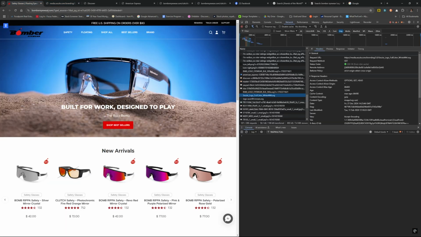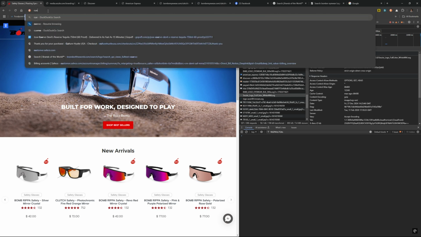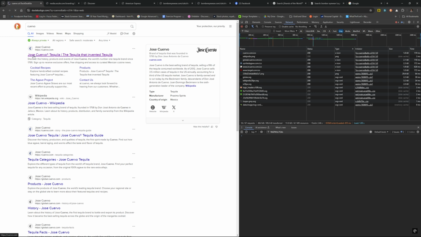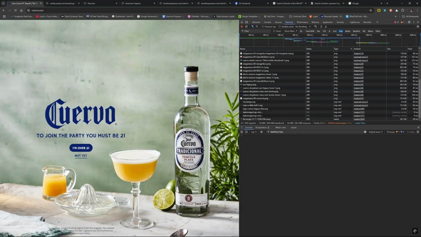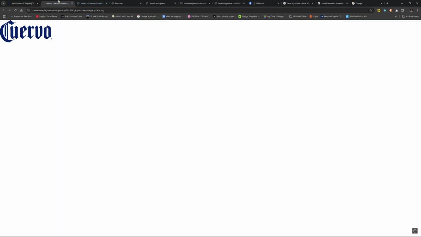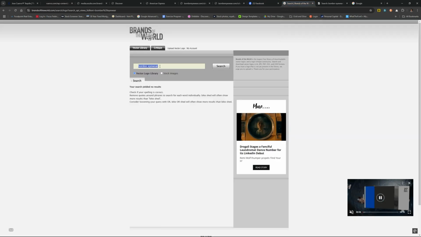Let me go to, let's see, Cuervo. I forget what their website is, so let me look it up. Okay, it's Cuervo.com. Jose Cuervo. So this logo right in here is an SVG, I believe. Yes, and I've grabbed that before for some stuff I've done for liquor stores in the past. So that's an SVG file. And over here, if I do a Cuervo search, let me just show you.